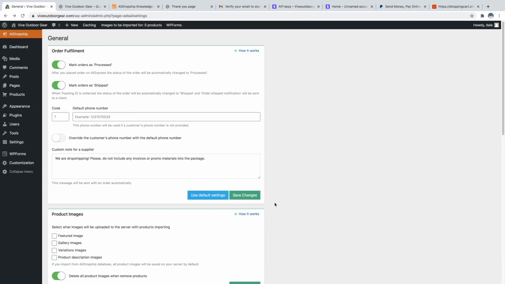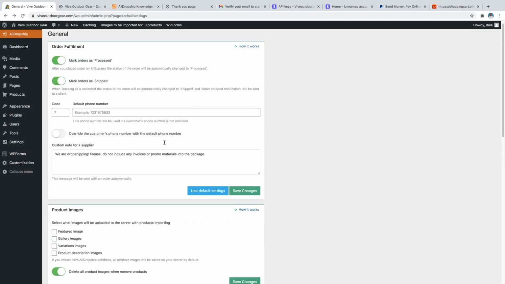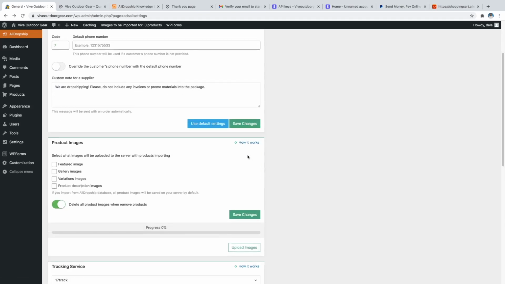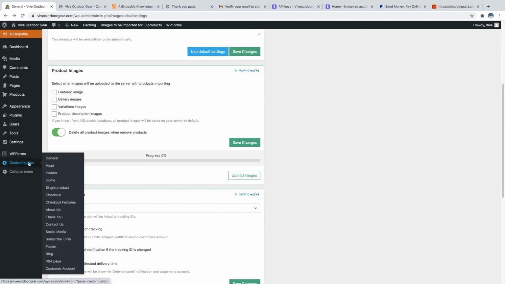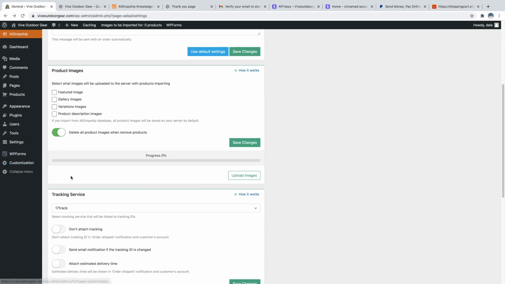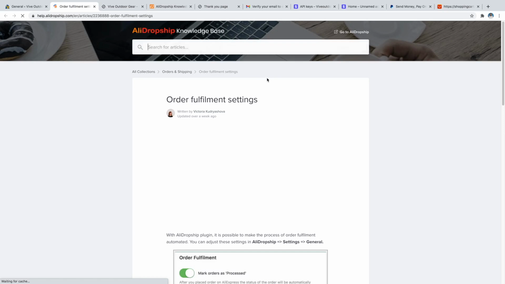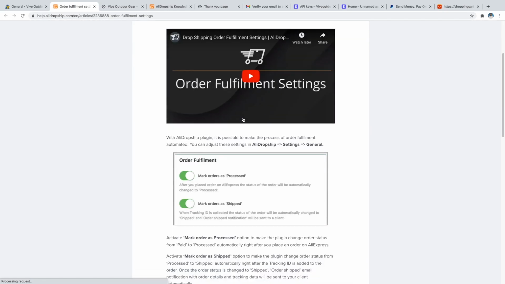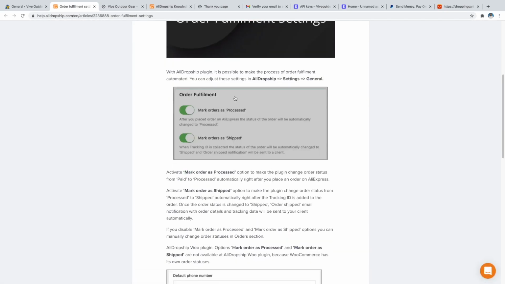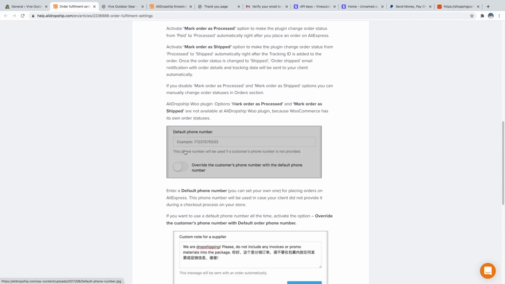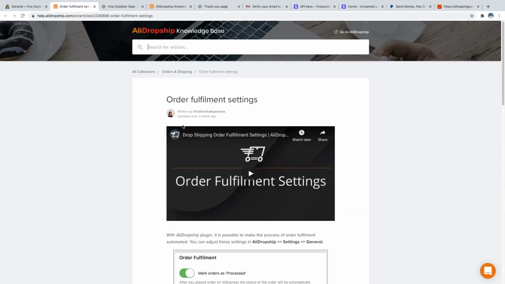And another thing that I want to mention is that if you ever have any questions about how to work anything with AliDropship, there's these little how it works buttons up on all of these cards here. So it doesn't matter on anything that you're in, this customized menu or any of the settings. You can just click on one of these buttons and it will take you over to AliDropship's help knowledge base, and it will tell you everything about it. It even gives you a video and tells you how to work that one section and what everything does. So this is a great way to get information in case you're ever confused.